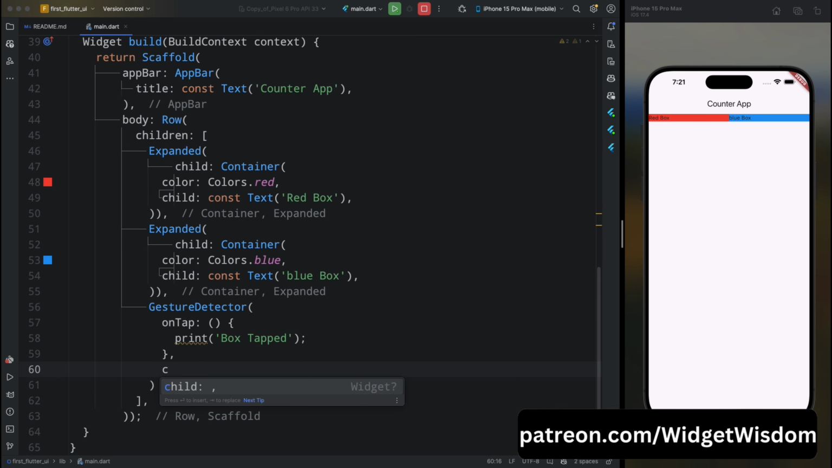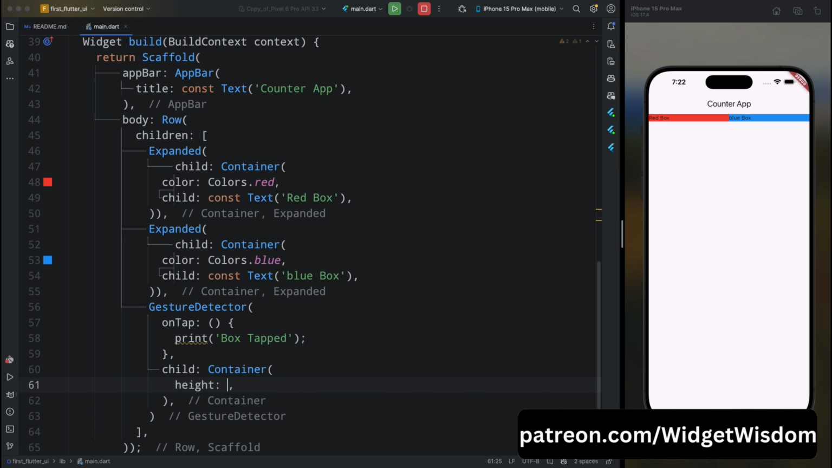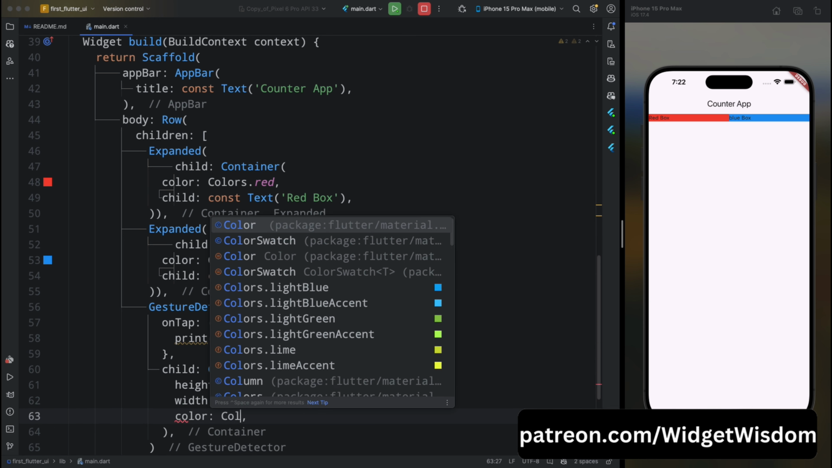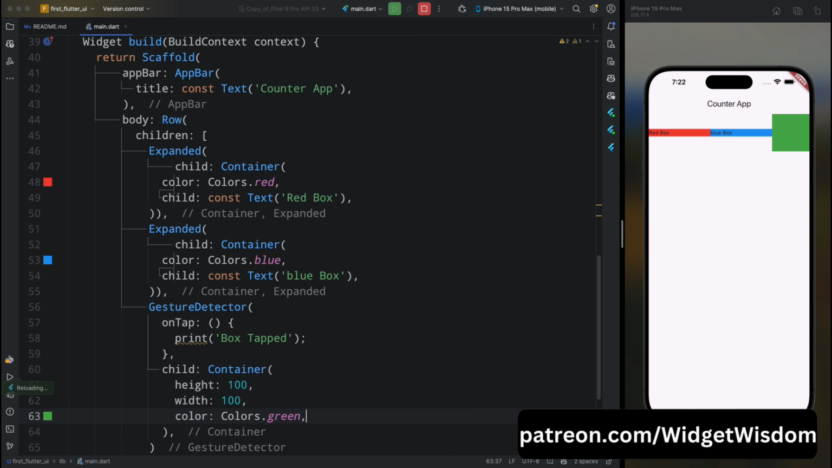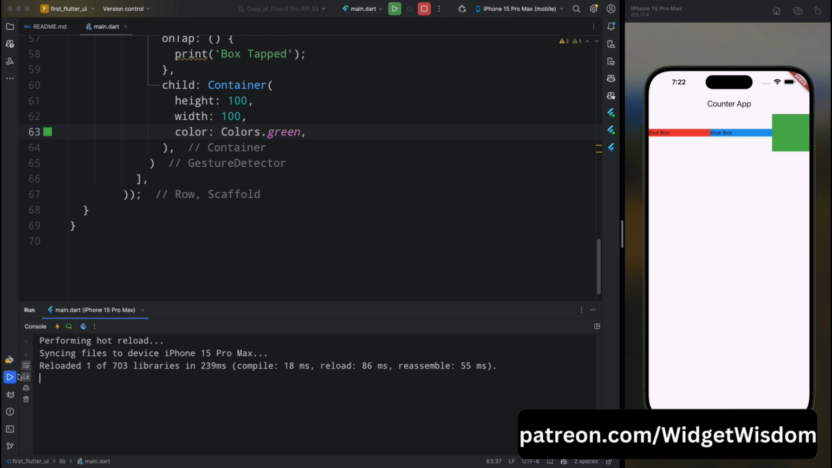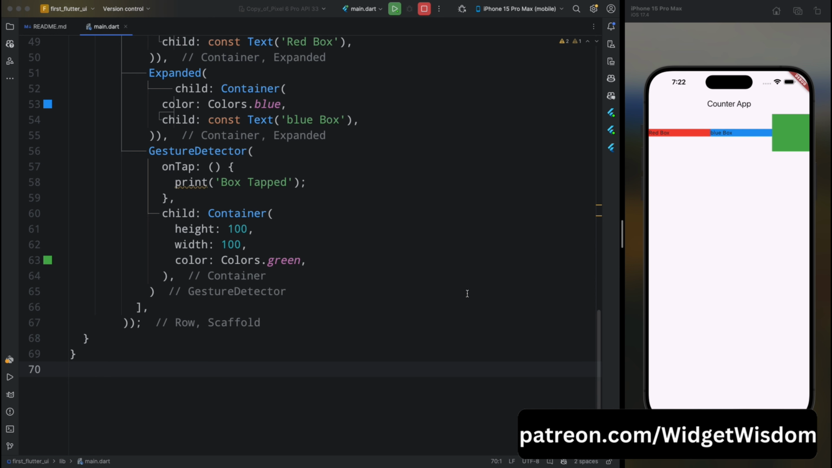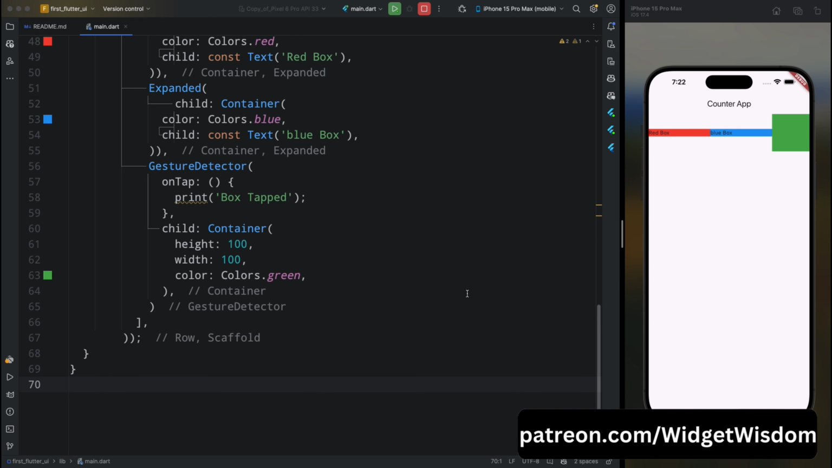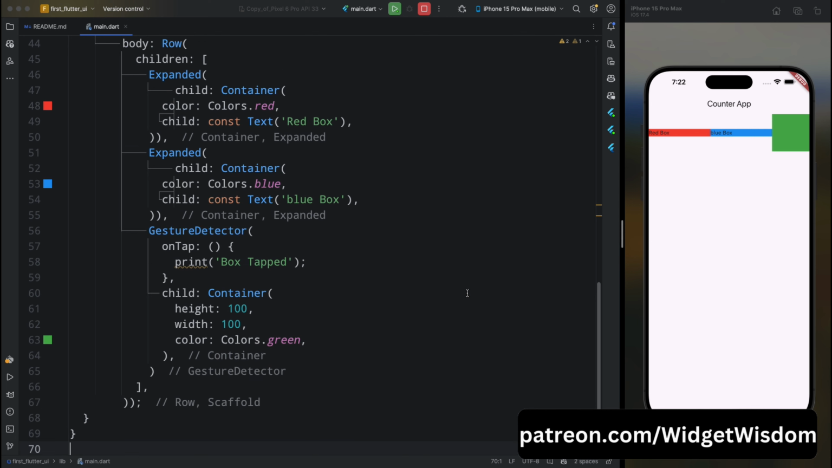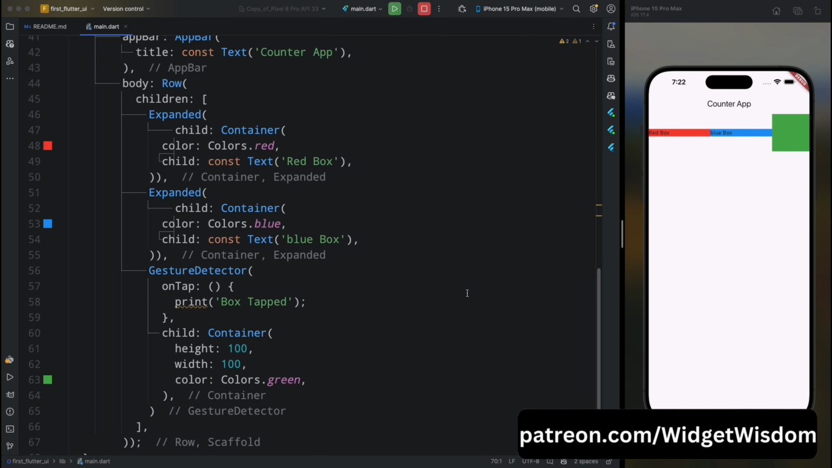And for child add the container widget which will have a height and width of 100 and 100 and it has Colors.green. Now if you save the code and run the application, and if you tap onto this green container, then you can see in the console we have the box tapped message. So in this example, tapping on the green box will trigger a message in the console. You can add other detections on this GestureDetector widget like swipes and double tap and long press, etc.